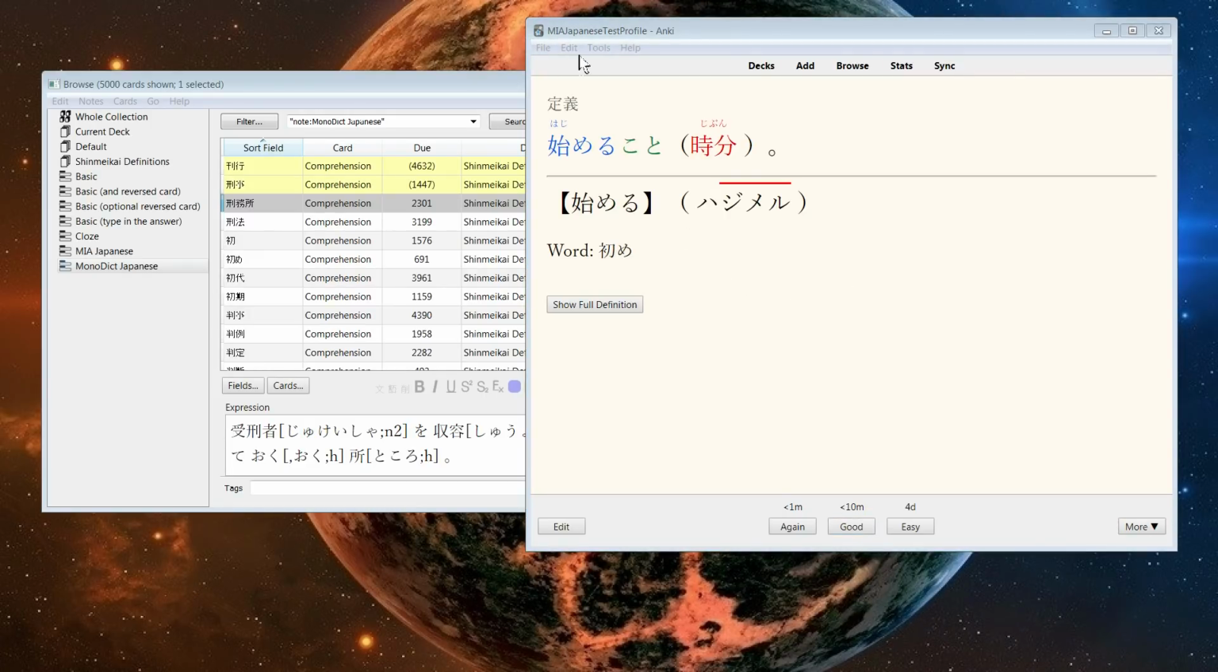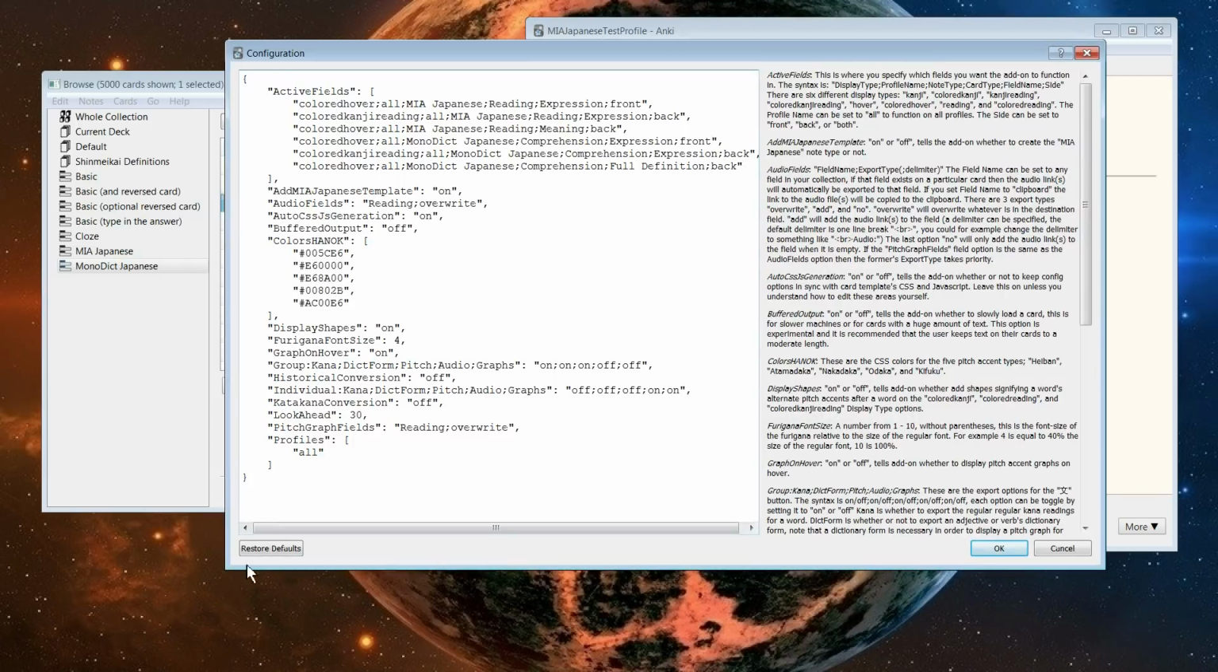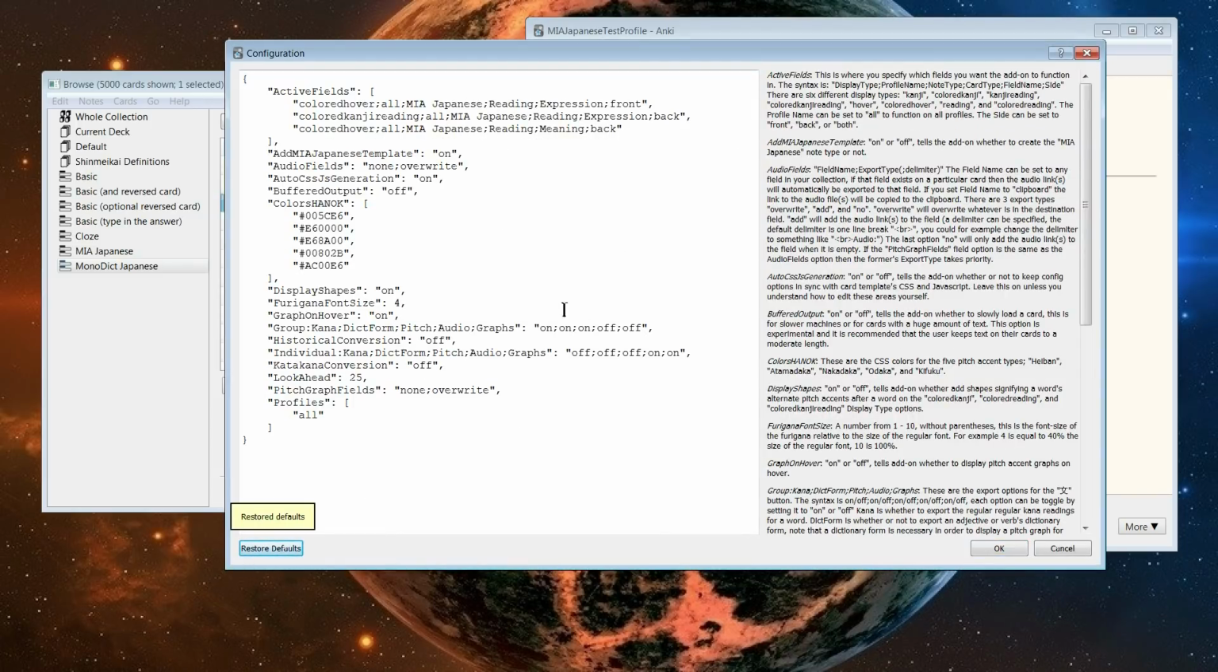Okay guys, now we're gonna go into the add-ons and config and restore defaults, and we're going to start off from the default configuration. Okay, the first area in the config that we're going to cover is the ActiveFields area. Okay, so let's look here at the first text, the first word before the semicolon, and it's colored hover. This actually pertains to the display type of the field.